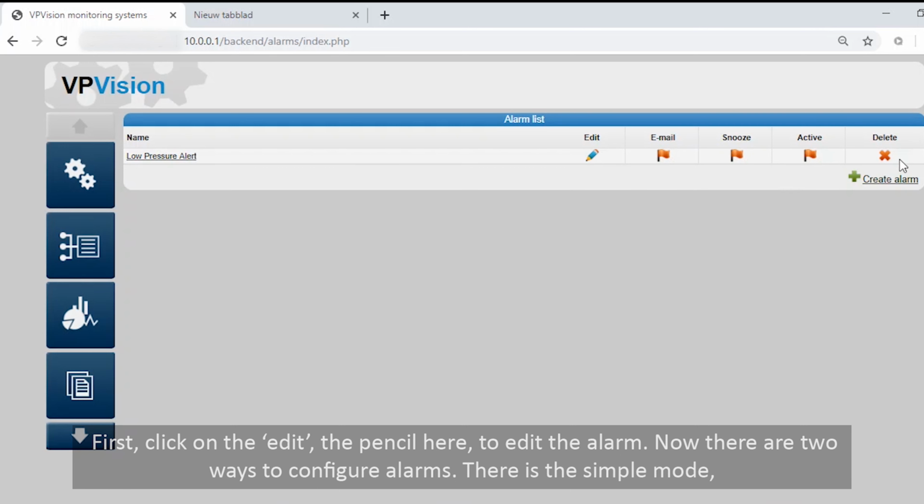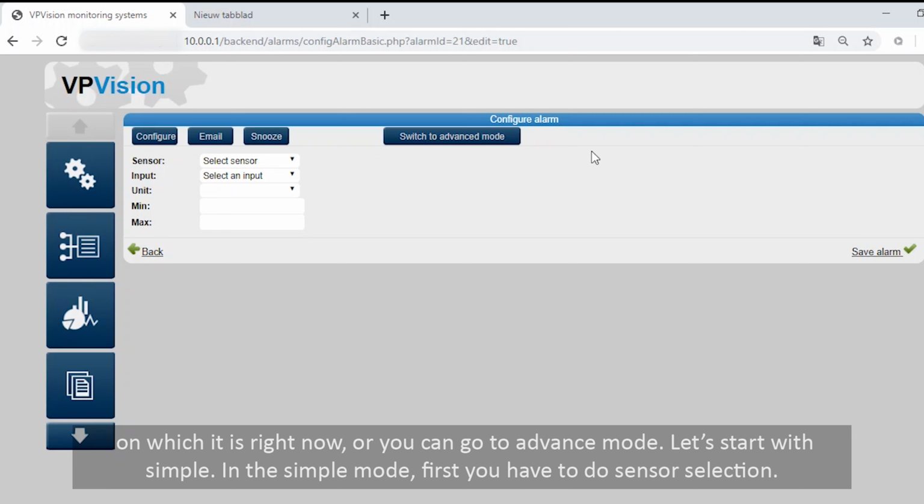First, click on the edit, the pencil here, to edit the alarm. Now there are two ways to configure alarms. There's the simple mode, which is in right now, or you can go to advanced mode. Let's start with simple. In the simple mode, first have to do sensor selection.